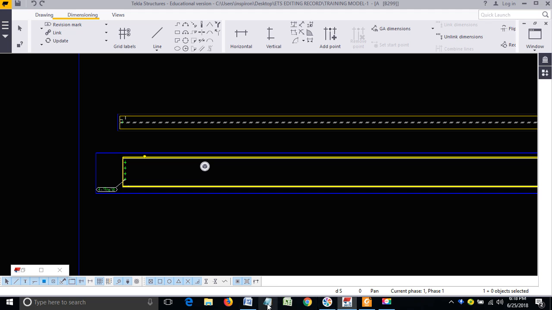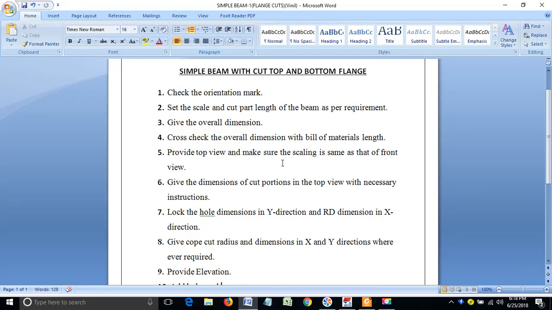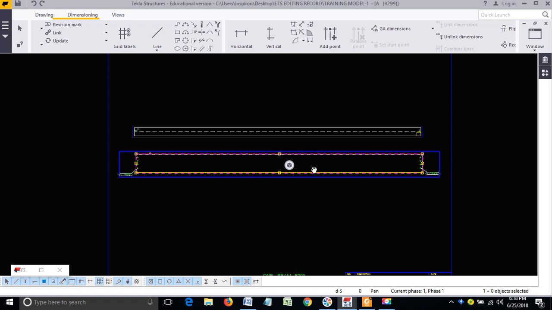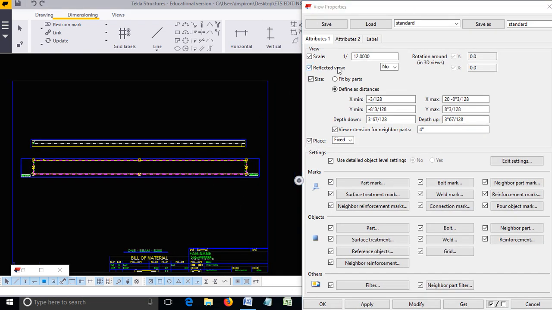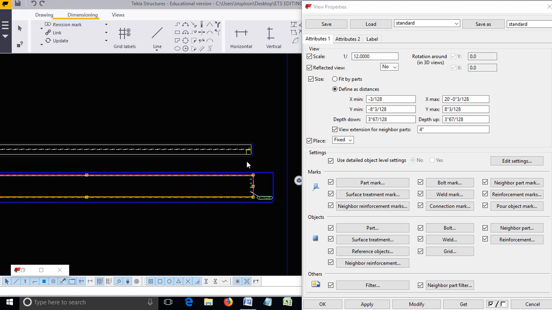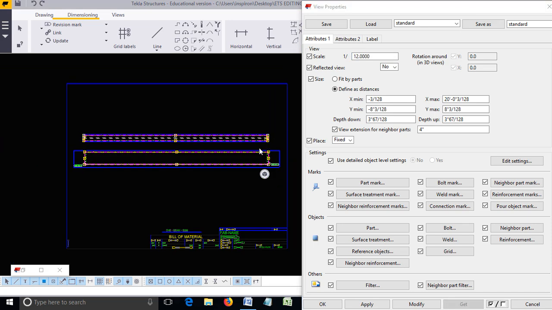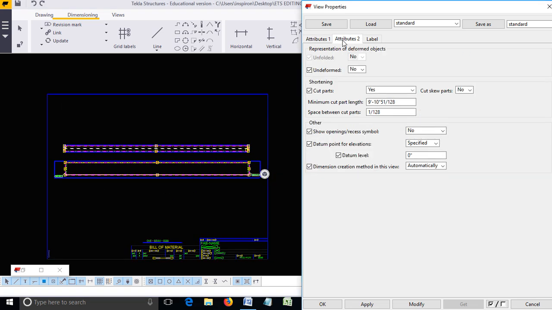now second point, set the scale and cut part length of the beam as per requirement. So set the scale. Scale means just double click, and right now we have 1:12. If possible, make it 1:10 or 1:8. Okay, 1:12 is fine for this sheet, so let it be.